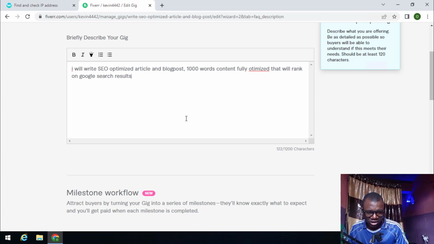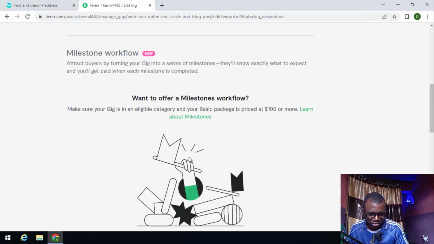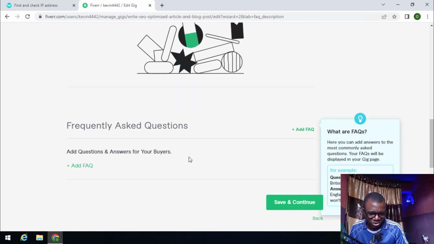So I click out the box and scroll down here. What I have to do now, after writing the description here, I enter at least one FAQ.